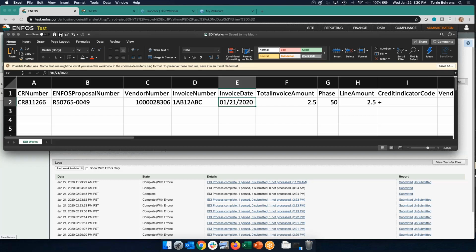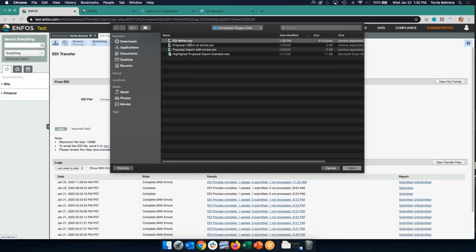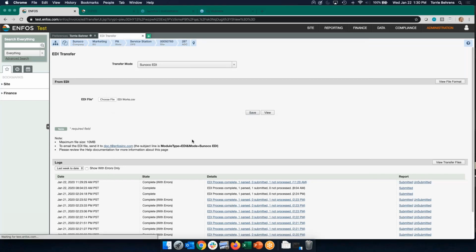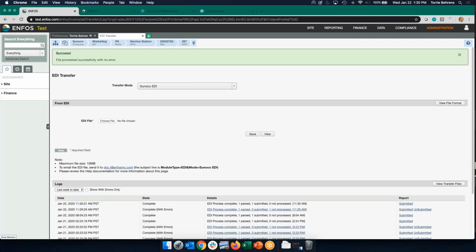So I changed my invoice number. I'm going to save my file. Let's do this again. Excellent. I get a success notification that my file processed successfully without errors. That's exactly what I want to see.